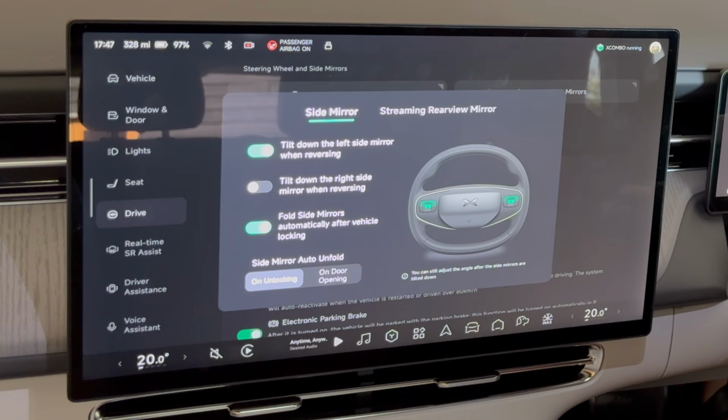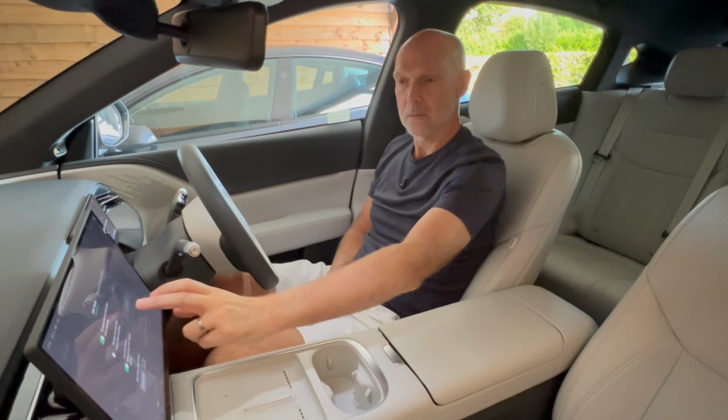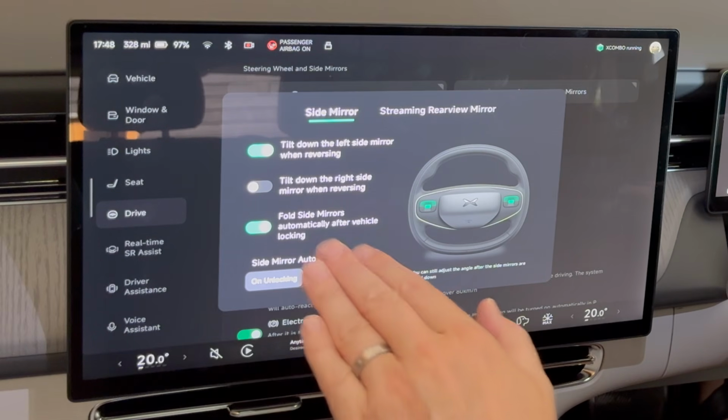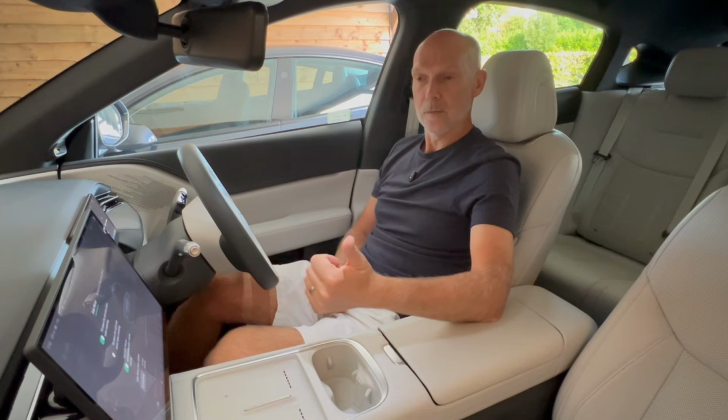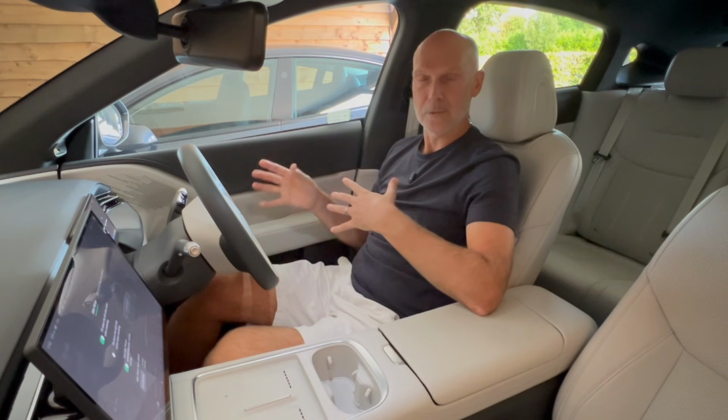The next setting at the bottom is side mirror auto unfold. Do you want the side mirrors to auto unfold when you unlock the vehicle, so the opposite to the one above, or do you want them to unfold when you open the actual door?